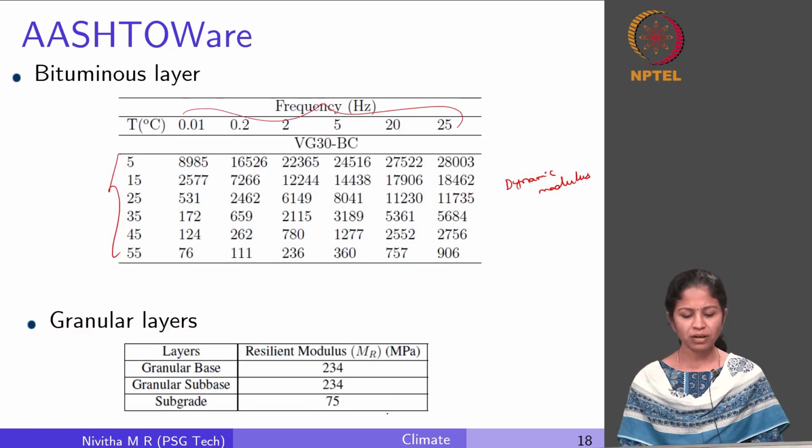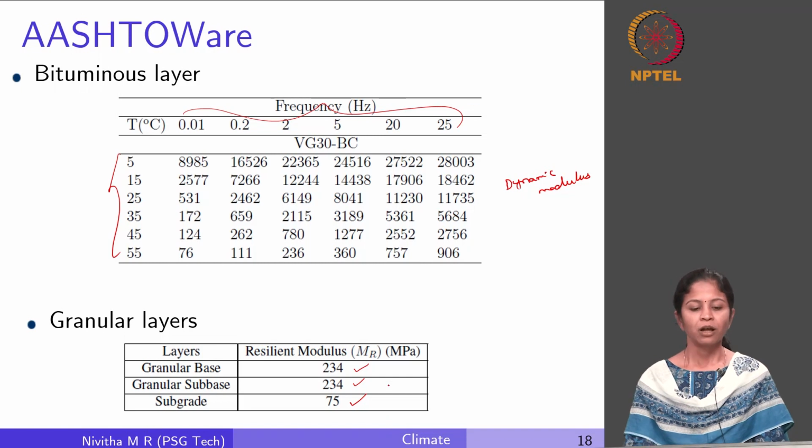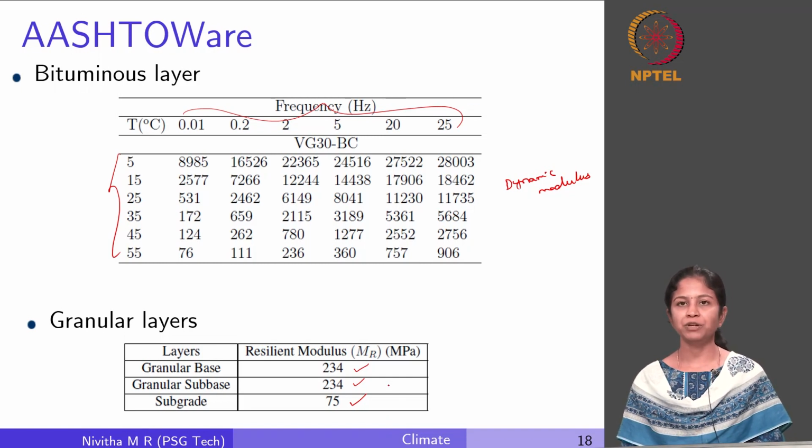So, alternatively for granular layers we have the resilient modulus which is used. So, we have a value for the granular base, granular subbase and subgrade layers, right. So, these are the material properties which will be input into the AASHTOWare software.